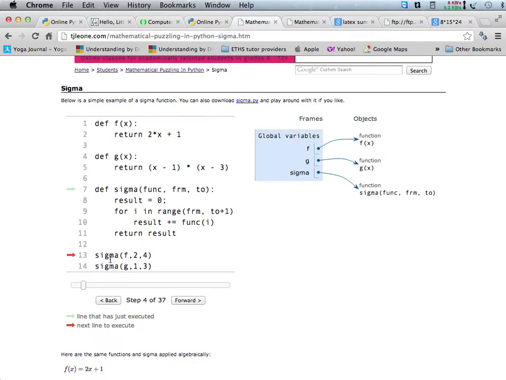Now we're on line 13, and we're going to actually make a function call. So here we just set things up and initialize these global variables. Now we're going to actually make this call to sigma. So we're calling sigma with f, this global variable right here, a pointer to this function, and then 2 and 4. Okay, so let's go to sigma then.